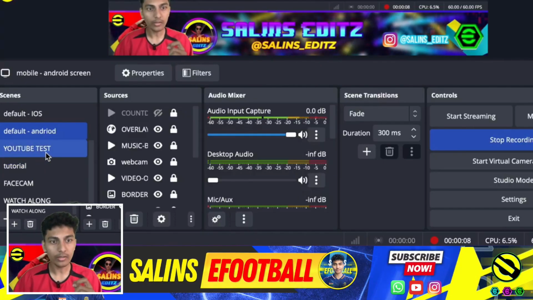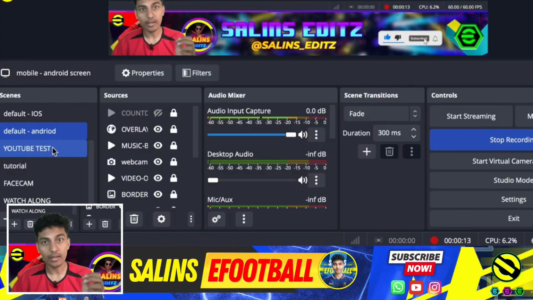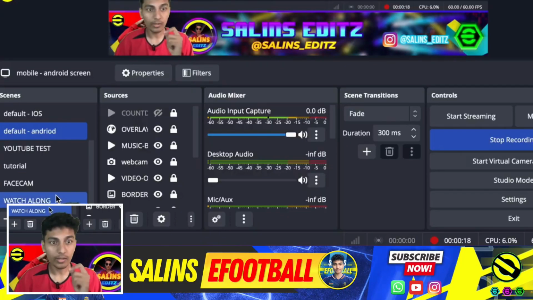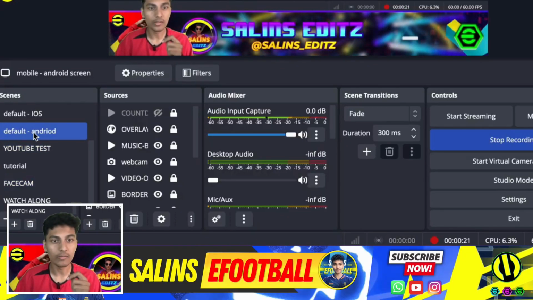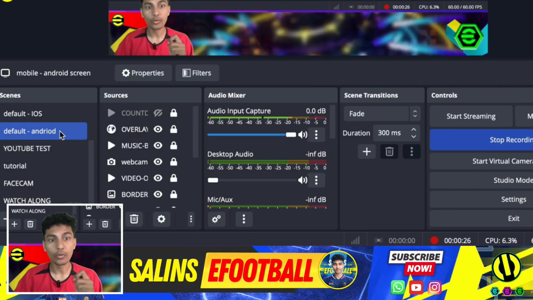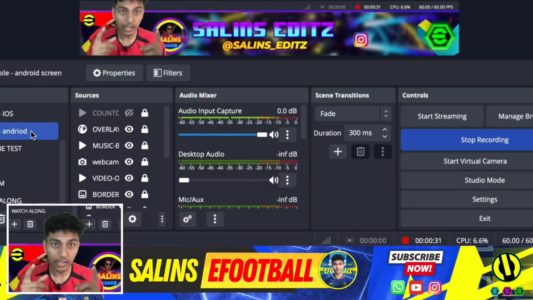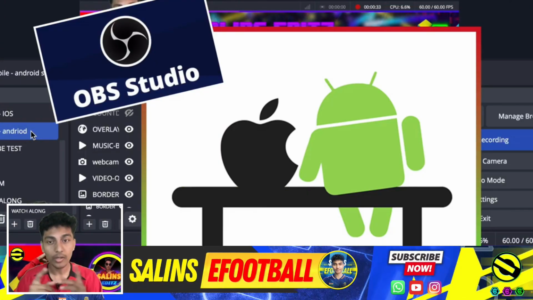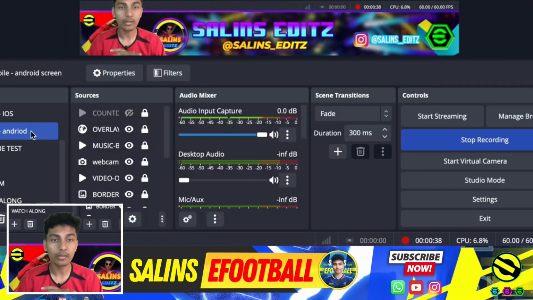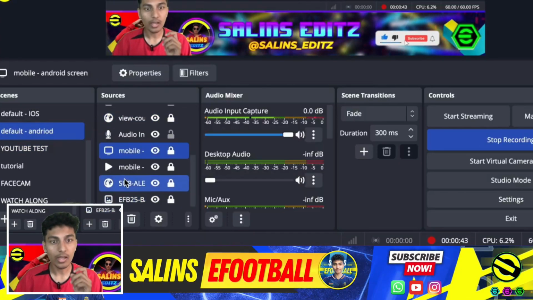Once you create a new scene, for example, I've created something here called YouTube test. I can't go to each one and show you how to individually create everything, so I'm just going to use the one I'm using in this recording. As you can see, there's default_Android, which is what I use to stream using my Android mobile. Another key advantage of using OBS is you can stream both iOS and Android at the same time. We'll get into that.